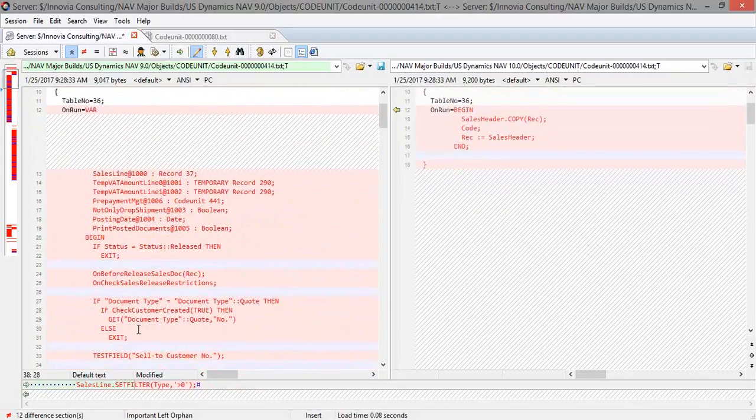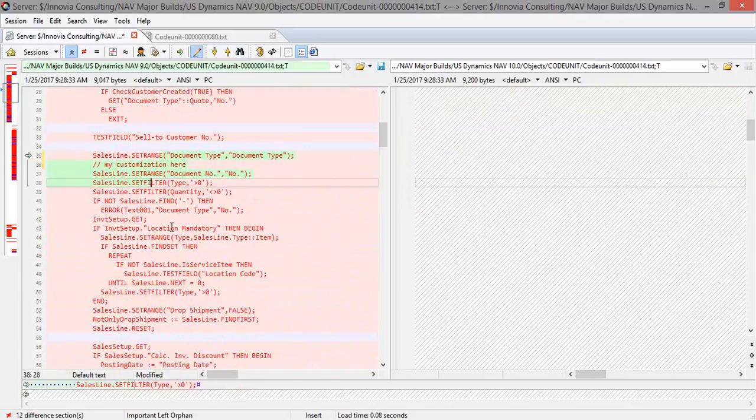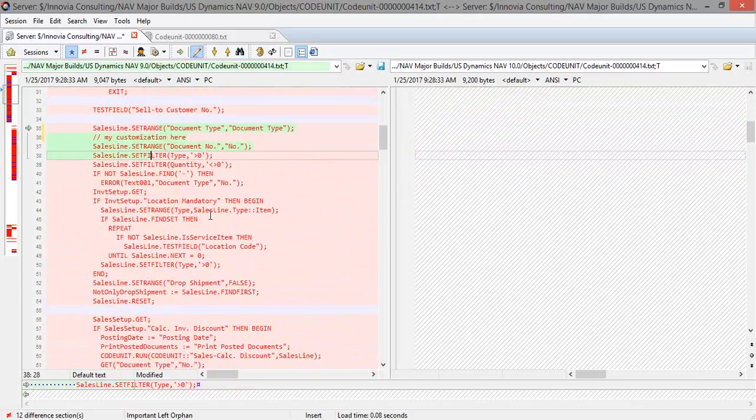Or, understanding that event publishers have been sprinkled into the object, I could figure out where this customization really belongs. And can I accomplish the same behavior by subscribing to an event that's been added to this code unit? Get my customization out of the base NAV object.